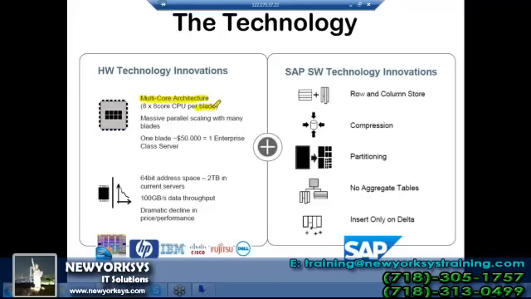When you want to deploy your HANA system, you are going to buy this appliance from the SAP certified hardware partners, who are known as Intel, HP, IBM, Cisco, Fujitsu, Dell. So apart from these hardware innovations, we have a few from software also. So here we need to talk about row and columnar store.